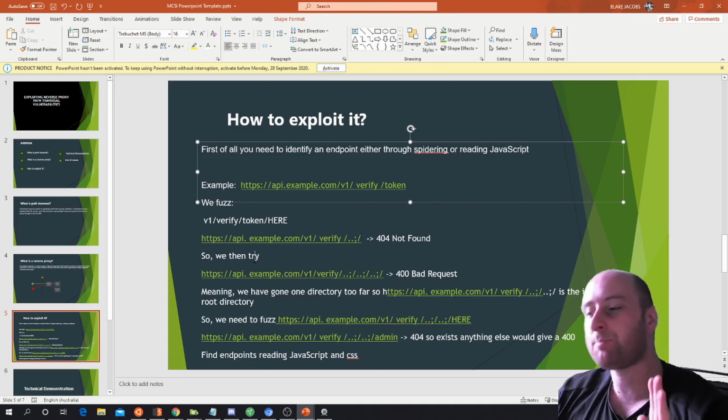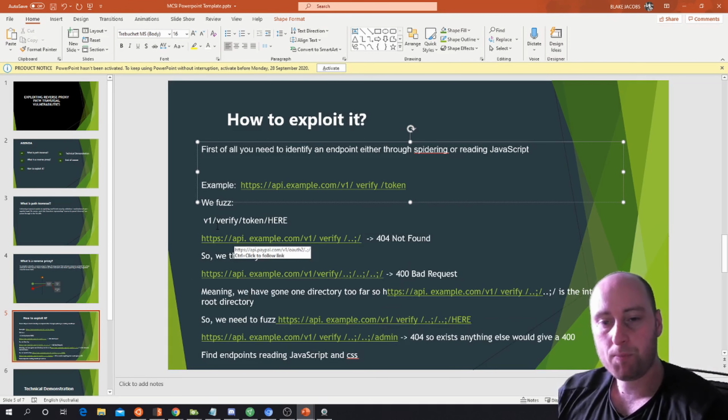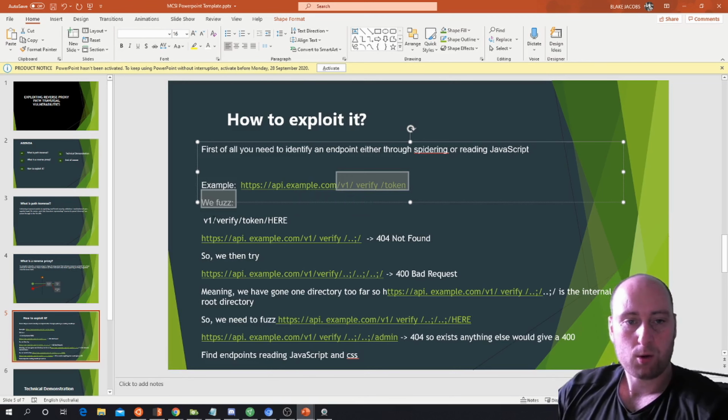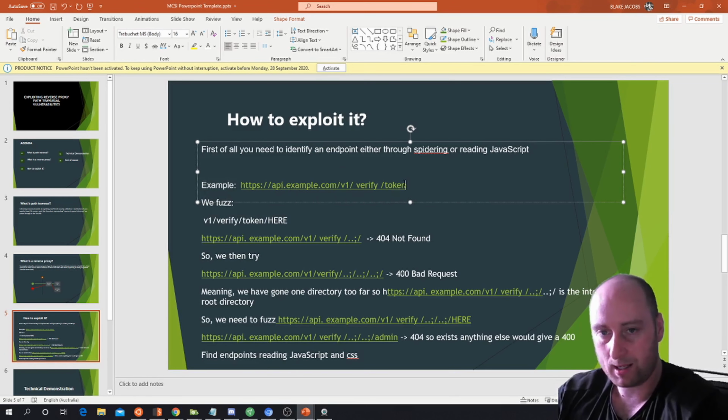So this explains it in detail. For example, we've got api.example.com and this endpoint. We fuzz right there. We do our path traversals right here at the very end part.